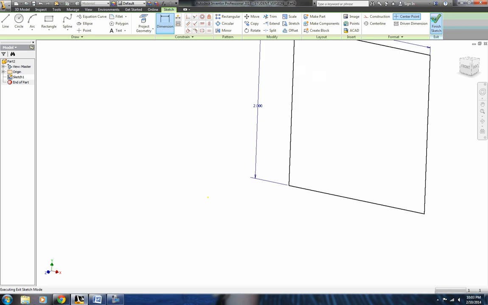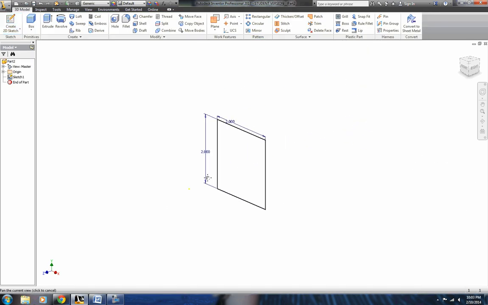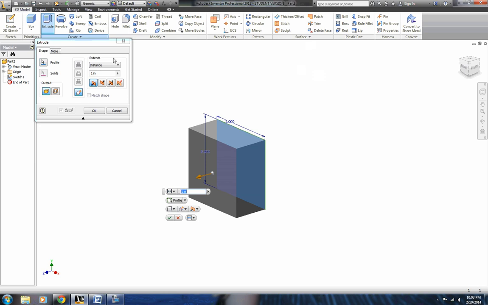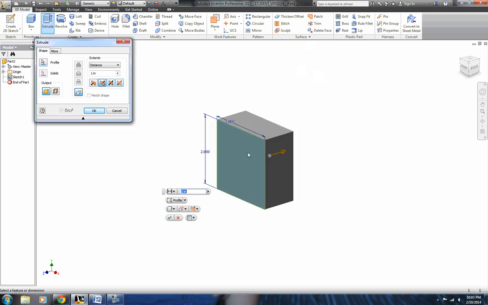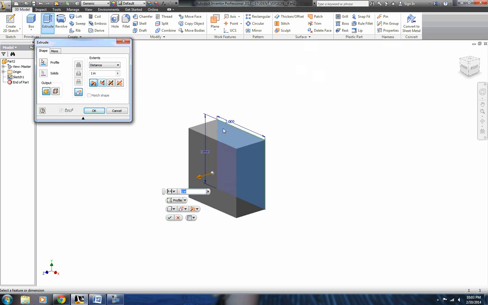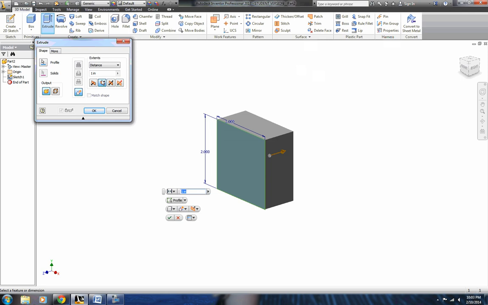Now I'll finish the sketch, zoom out, pan over, select extrude, and I'm going to always want to extrude away from myself. That makes the view that we drew, the sketch that we drew, keeps it as our front face. If we extrude towards us, it becomes the back face or side, and that can be confusing later on when we get into more complicated parts. Change this to 2 inches, 2 enter.